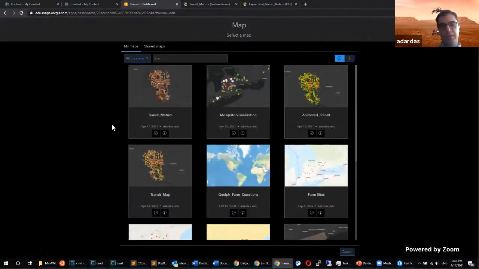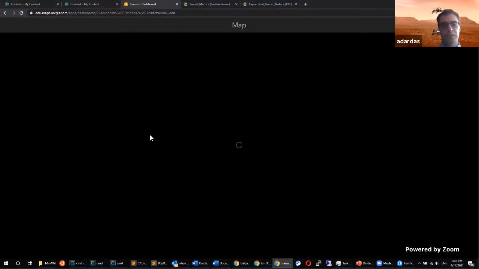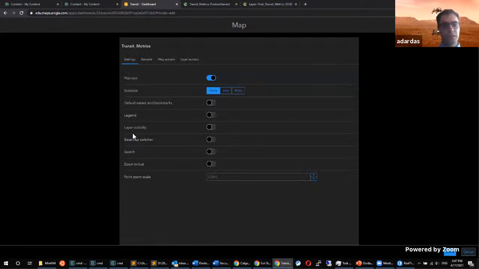Now, if you develop the map, the map that we created earlier, the beauty of this is that Esri ArcGIS Online gives you a list of the contents that you already have developed, the map contents. So the one we're going to add is the one that we created earlier. So transit metrics. And we can put the legend, blurry visibility.